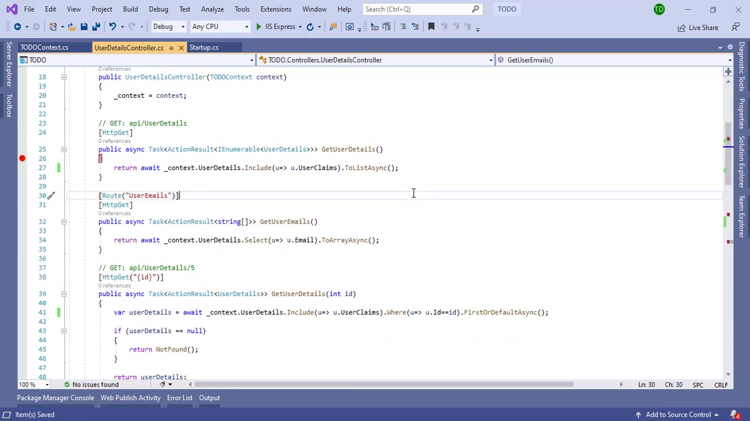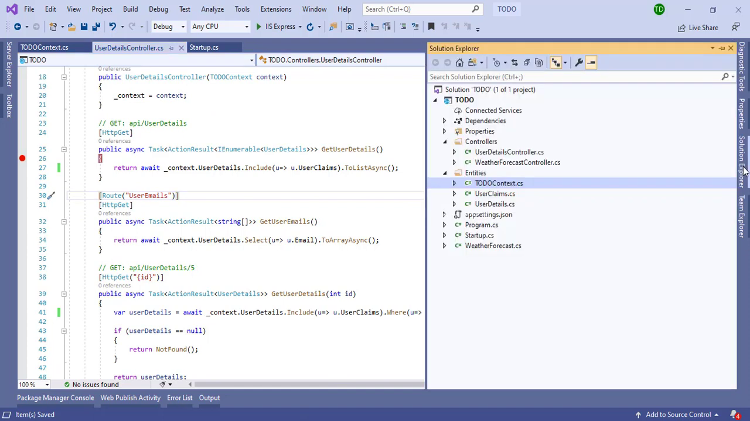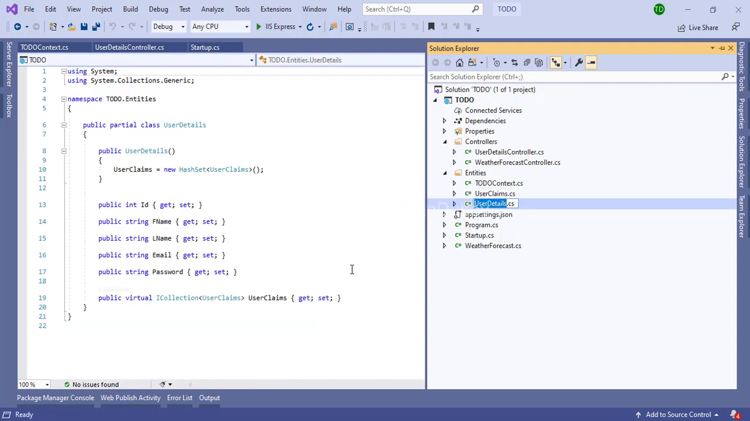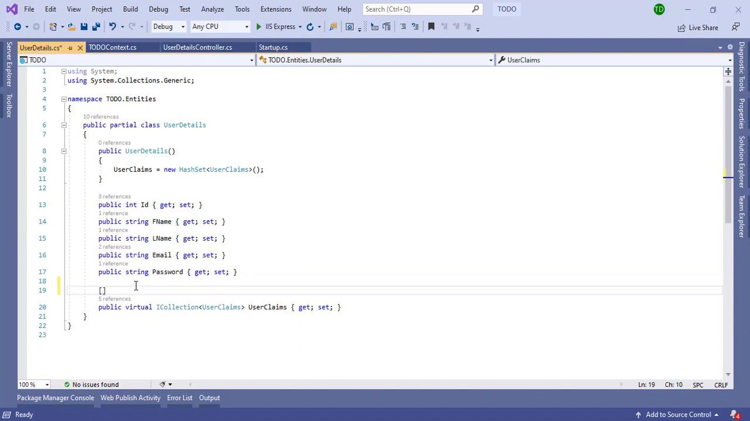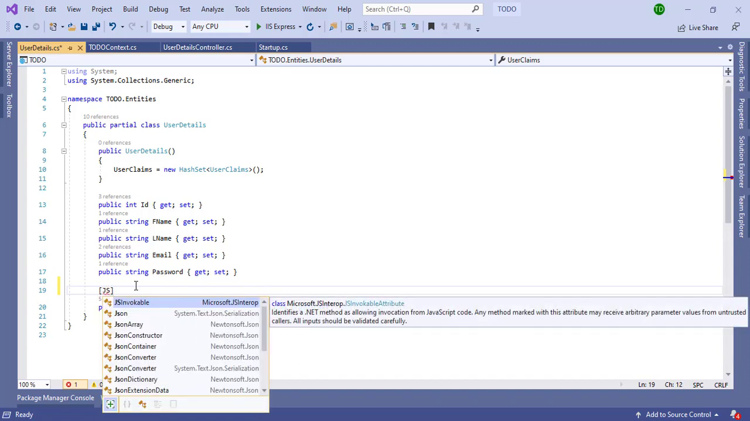Now one more change I'm going to make. Let's open our DB context classes. Here in the properties I can see this navigation property, and as we don't have our data transfer object classes as of now, I am going to add JSON ignore here. I don't want to expose this property in my result set, so I can add JSON ignore here.